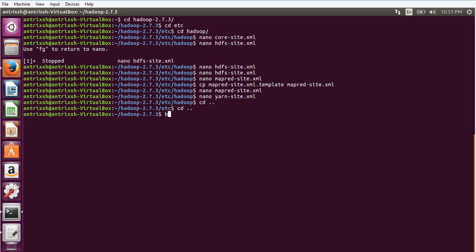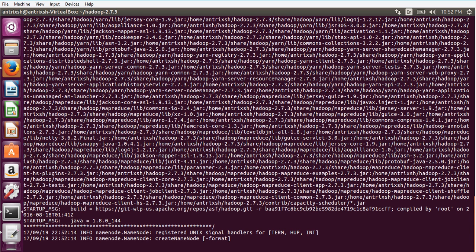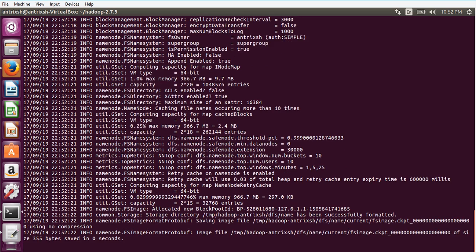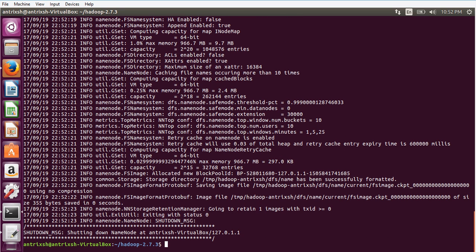Now we have to go to the Hadoop directory and use the command bin/hdfs namenode -format. It is required to format the name node, or the HDFS system, the first time, not every time. If all the file settings are good, then it will format it, otherwise the system will show some error. Everything is good and the system shut down the name node, which means it's formatted.